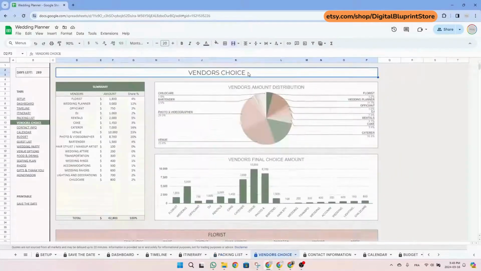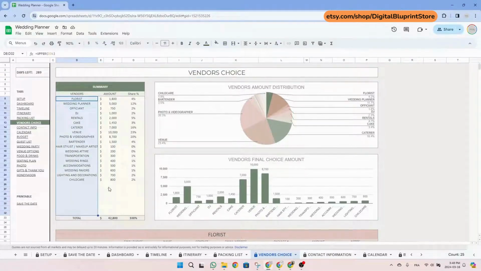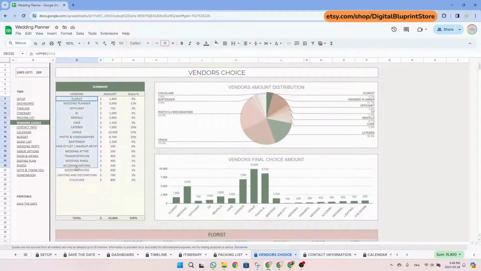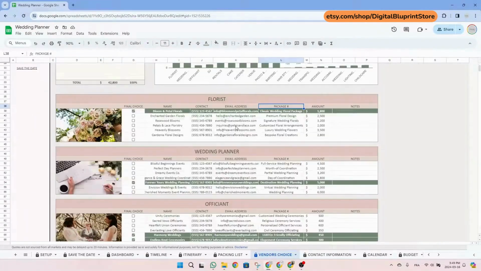Now let's take a look at the vendor's choice tab. In this tab, you will be able to list all your vendors to select the most appropriate one for your needs. You have up to 25 different vendor types, and for each of them, you have a specific table. 18 of them are predefined, but you have also 7 additional tables to add more vendors if needed. For each of them, you could define their name, the contact with their phone number, the email address, as well as the package quote or the name of the package, and then the amount quoted. You also have some spare space for notes.